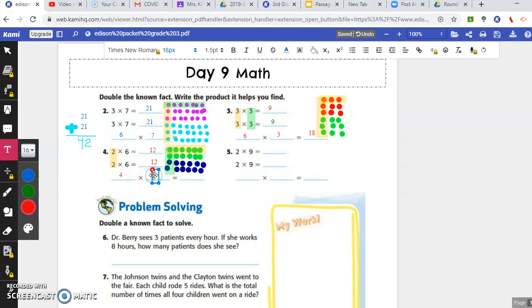So I'm going to write that as my new array. Okay, so if 4 times 6 is really just 2 6s and 2 6s, then I should be able to add my 12 and my 12 and get the same number of dots in this brand new array that I've made. 12 and 12 is 24. There should be 24 dots in this new array that I've made. So I'm going to write that, 24.